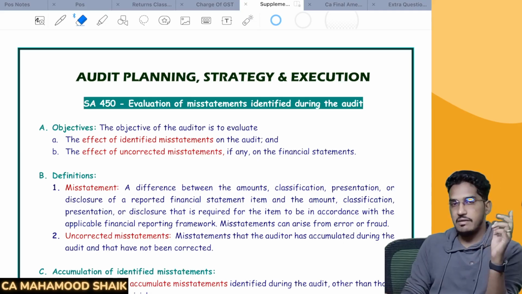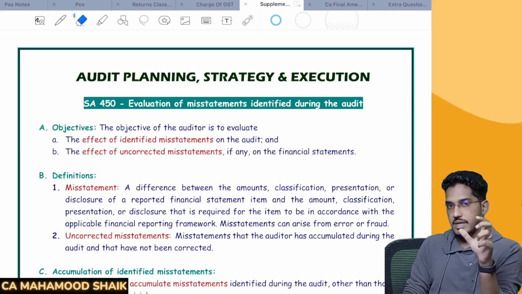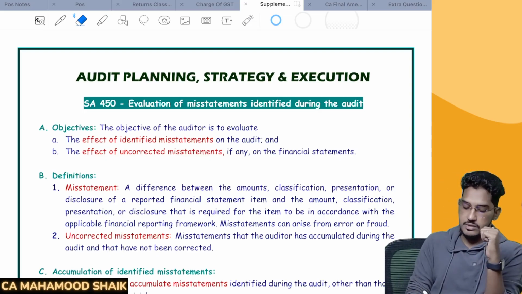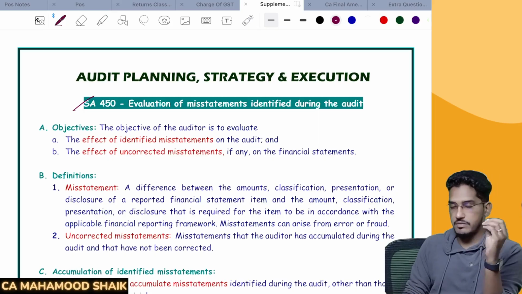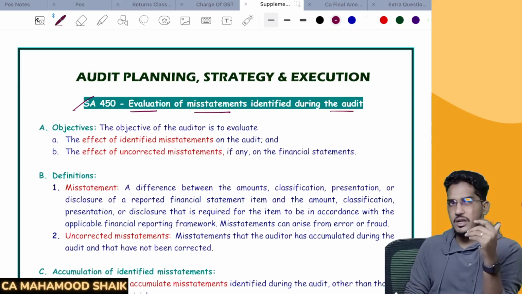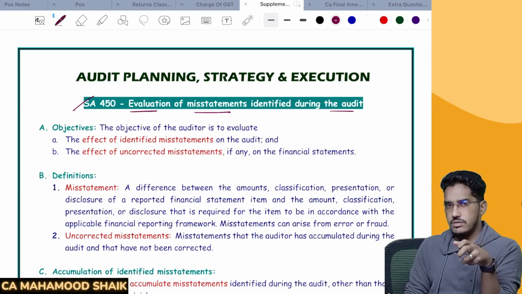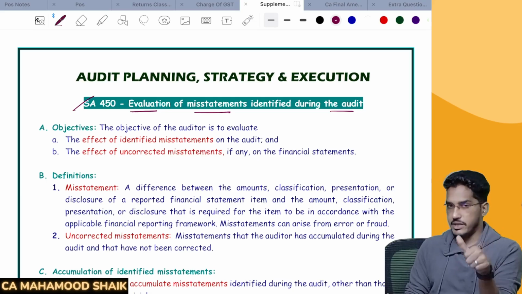In this chapter, they have added one standard newly in the CA final study material, which is SA 450. That standard which has been newly added is SA 450, which talks about evaluation of misstatements identified during the audit. This is also not something new to us. This standard is actually there in CA Inter.